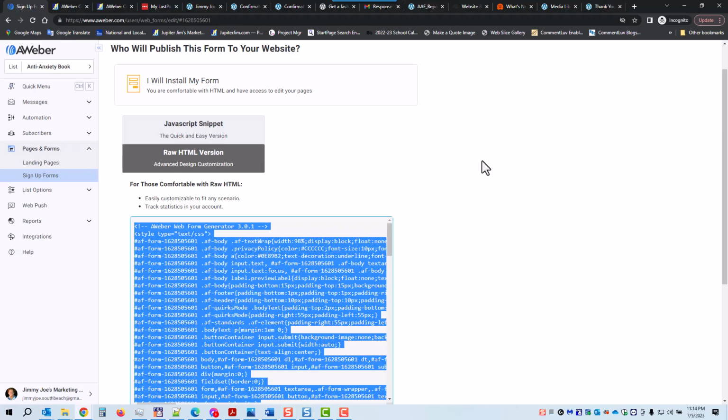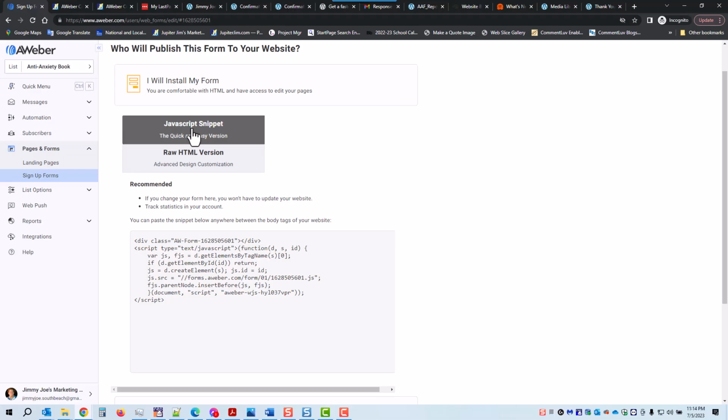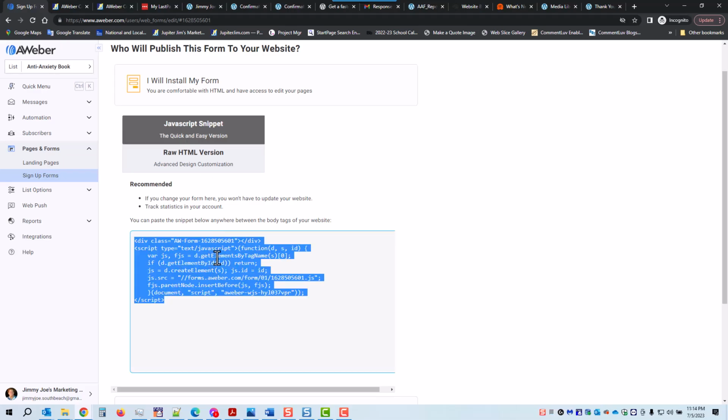Why do they include HTML? Just in case for some crazy reason, the JavaScript, because it's a little web programming language, if for some reason it doesn't work, the HTML is a markup language and maybe you'll have better luck with that. But I'm just going to stick with this. Click once again, Control C to copy.